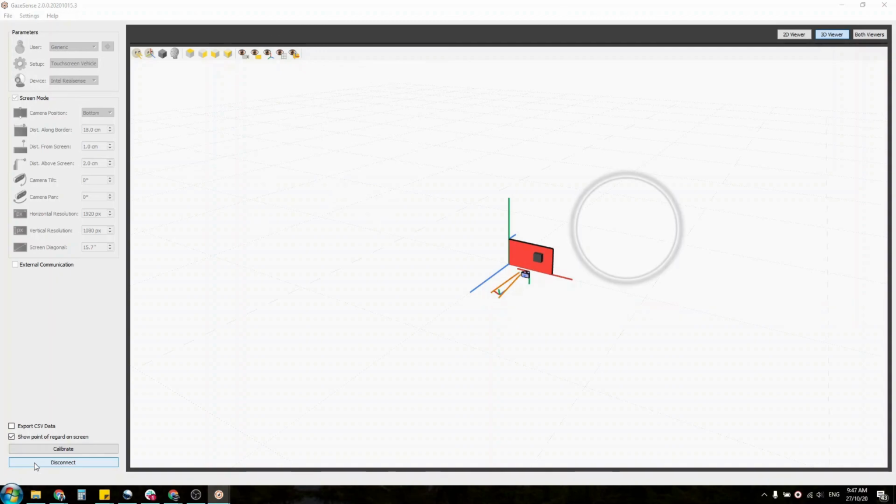So this concludes our walkthrough of GazeSense app. Please take note that all of the features you've seen here and more are available through our SDK.